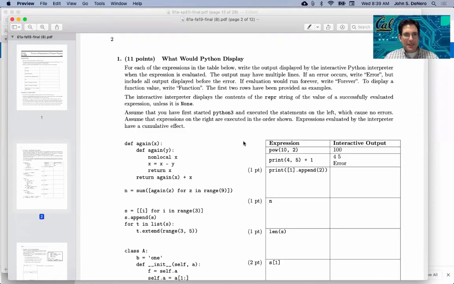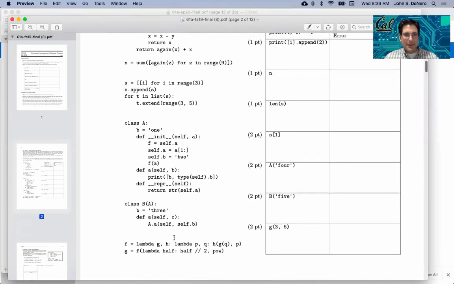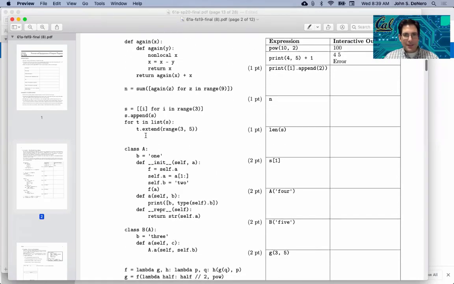So let's see, what would Python display in this case, assuming we've started Python 3 and we've executed everything on the left. Oh, fun. So we've got some function called again, which defines again and returns again plus x. N is the sum of calling again z for z in range 9. Actually, we could work that out right now, and it looks like we have to in order to make progress. So let's do these first two before we even read the rest of this.